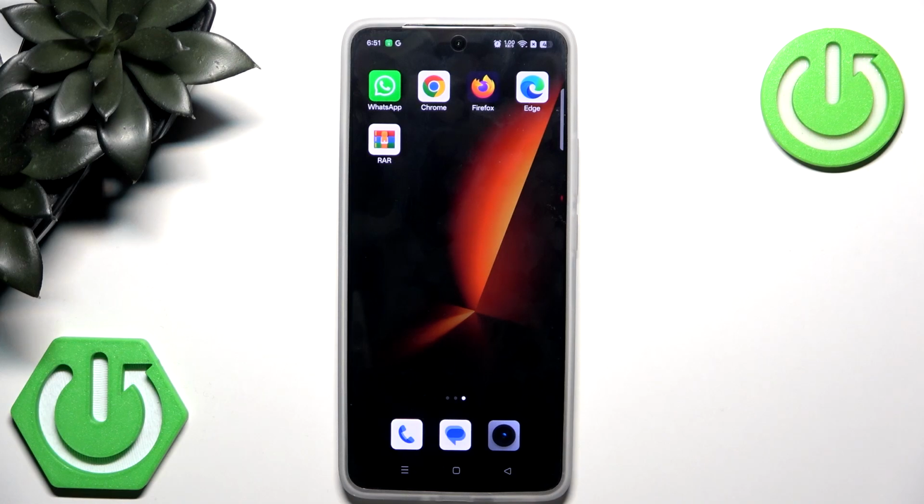Hello! In this video I will show you how to install ChatGPT Widget on REALME 14T.